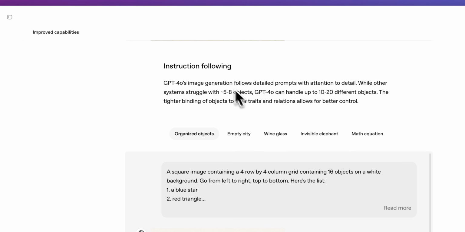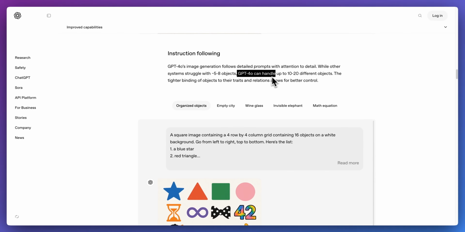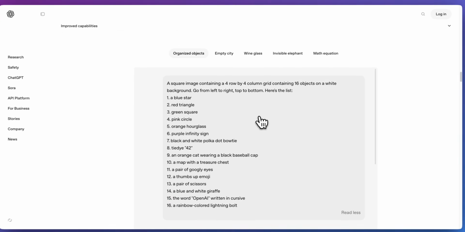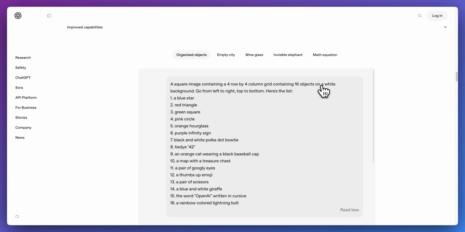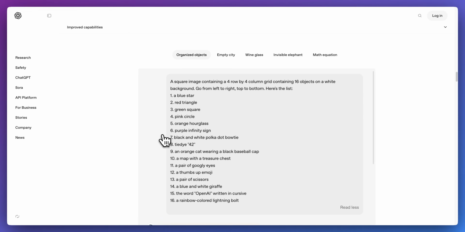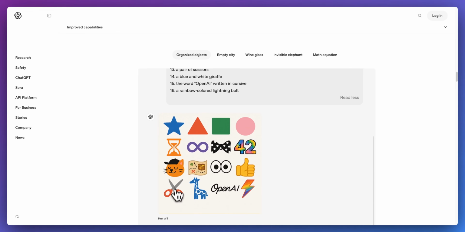Another interesting tidbit that they lay out here is that GPT-4o can handle up to 10 to 20 different objects. And here's just a quick demonstration of that. A 4x4 column grid of 16 different objects on a white background. Go from left to top to bottom. Here's the list. And down here, we can see the best of 5 example of all of those different items, from common shapes to things like cursive writing, as well as emojis.